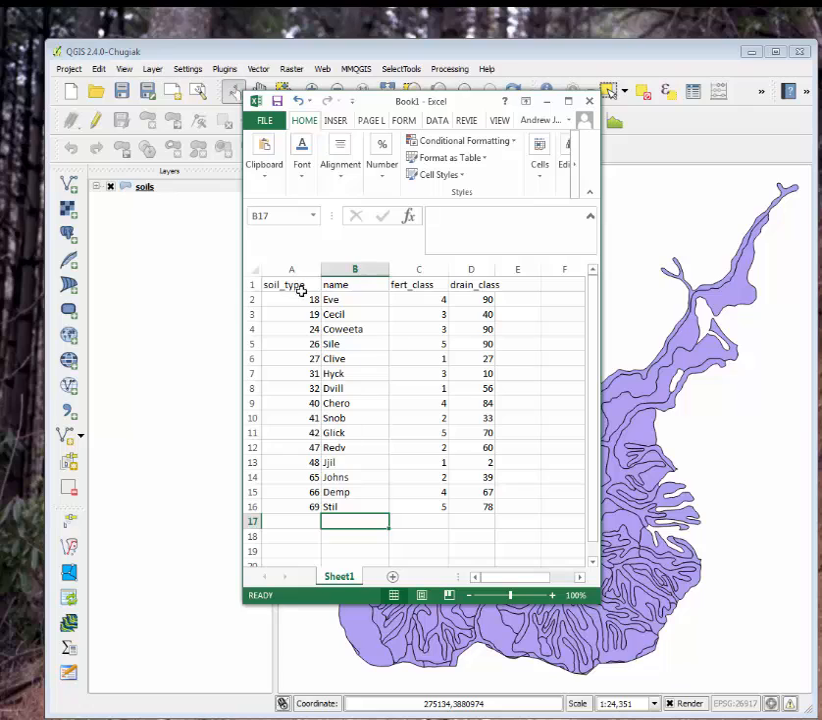You want to make sure there are underscores between words instead of spaces, because when you're naming fields that go into a database, they can't have spaces in them. Then you're going to fill these values in, and these are listed in the instructions, so you could copy them. And we're going to take this file and save it as a CSV, a comma delimited file.